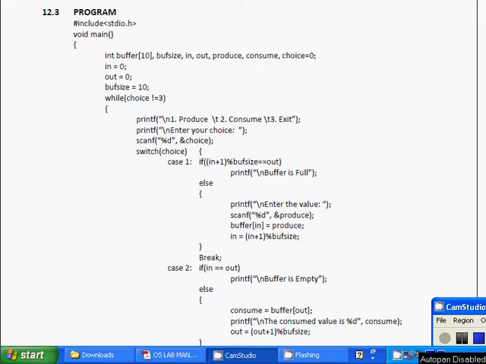In this video, I am going to talk about the producer-consumer problem. The producer-consumer problem is a classical synchronization problem. This problem can be solved by using semaphores. A semaphore is an integer variable that can be accessed only through two standard operations, wait and signal. The wait operation reduces the value of the semaphore by 1 and the signal operation increases its value by 1.